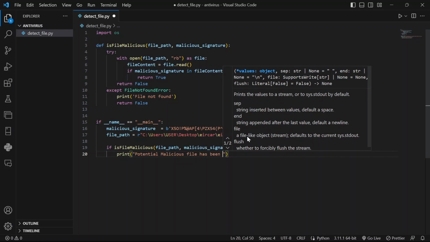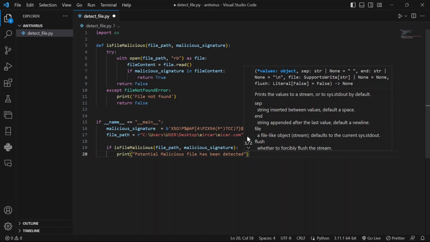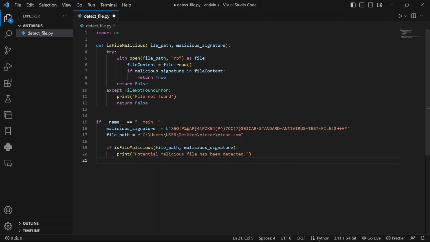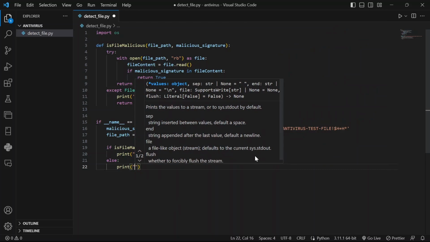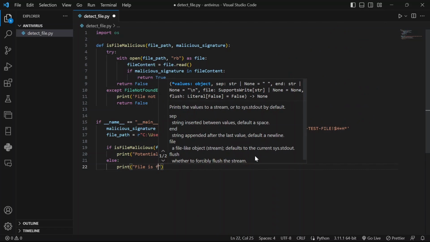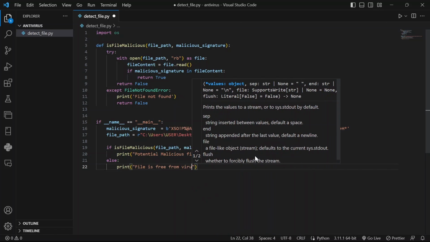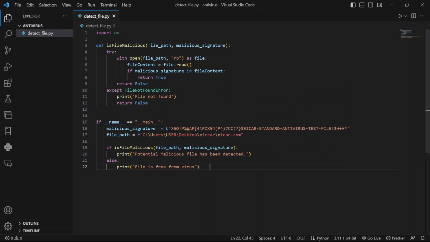File has been okay. There we go. Okay, so else just print file is free from virus. Okay, and with that, we've gotten a basic script that checks if a file is malicious.